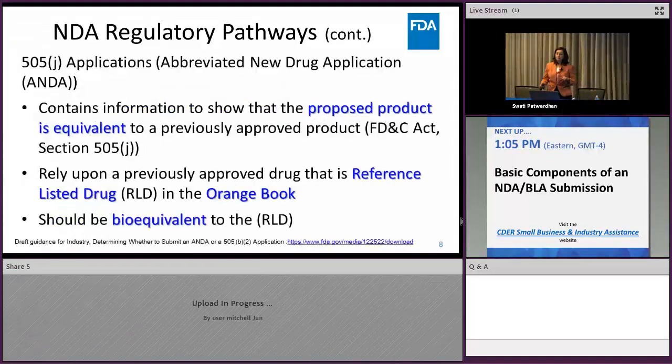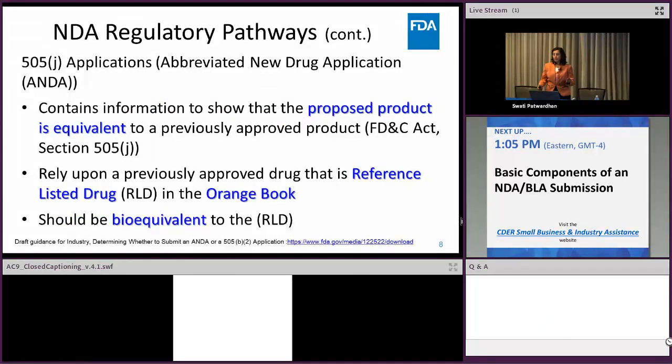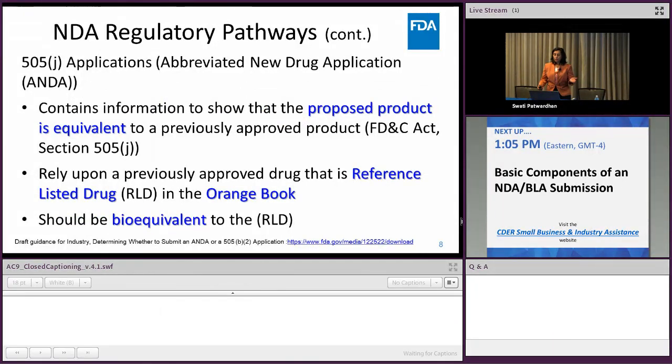Versus when we talk of the 505(j) application, also known as the abbreviated new drug application, it is abbreviated because they do not need to have nonclinical or clinical data in their applications. However, they have to show that the proposed product is equivalent to a previously approved drug product, and again, it should be the approved drug product listed in the Orange Book. It should be a reference listed drug identified in the Orange Book, and it is required to be bioequivalent to the RLD.